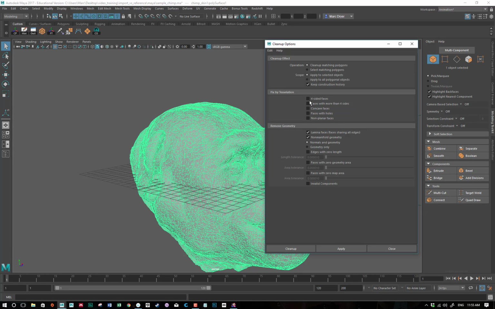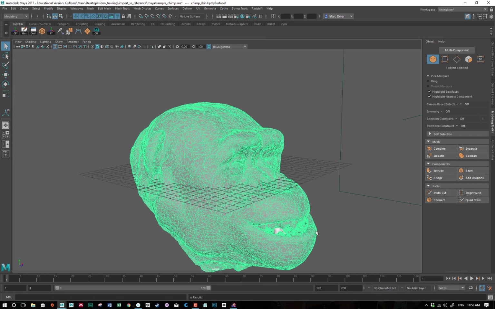And the reason to do this is that some programs don't like models with faces that have more than four sides, these n-gons, concave faces, faces with holes, non-planar faces. So you could, if there were problems, turn all of these things on to make a clean mesh, but it is important to have the lamina faces and the non-manifold geometry checked, and it's going to remove this geometry. So if there's an extra face on top of another one, it'll just get rid of it. If there's non-manifold geometry, it'll get rid of that, clean up. That one went quickly because I'd done it already, so I knew it was fine.